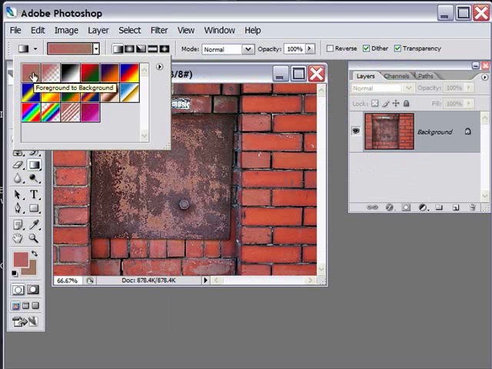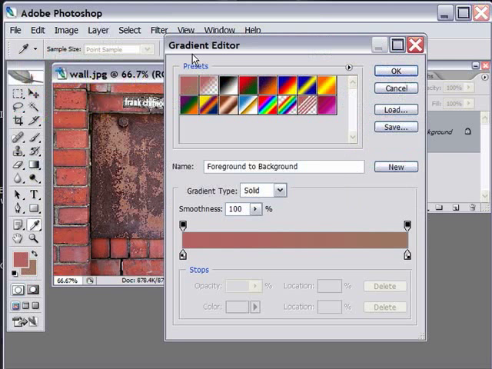This first gradient is foreground to background. So whatever my foreground and background colors are, that's what will be used. When we have foreground to transparent, it means that the gradient will start to paint and then gradually fade out, and then we have all the preset ones like black and white. So we're going to click on our gradient editor to take a look and see the makeup of our gradient.